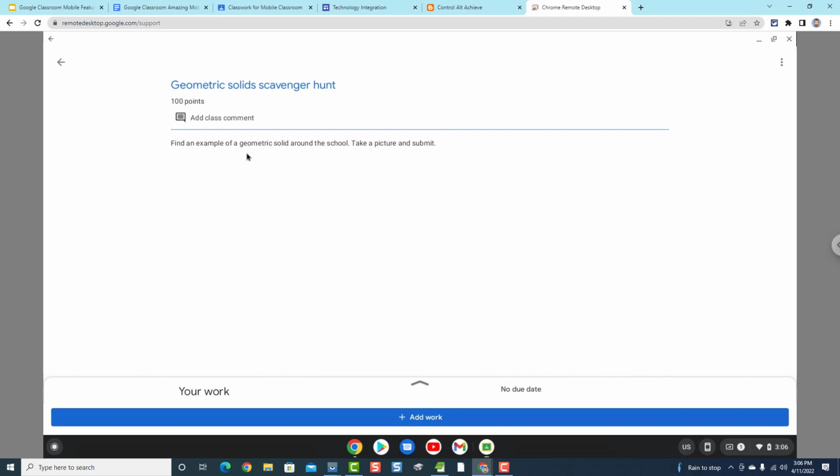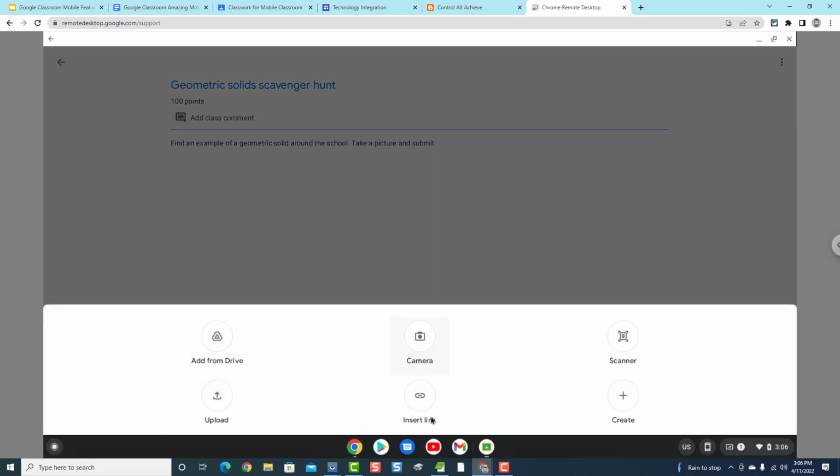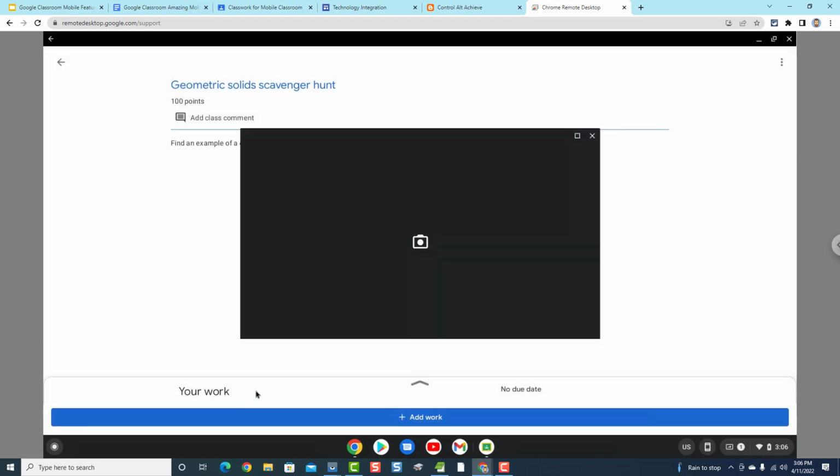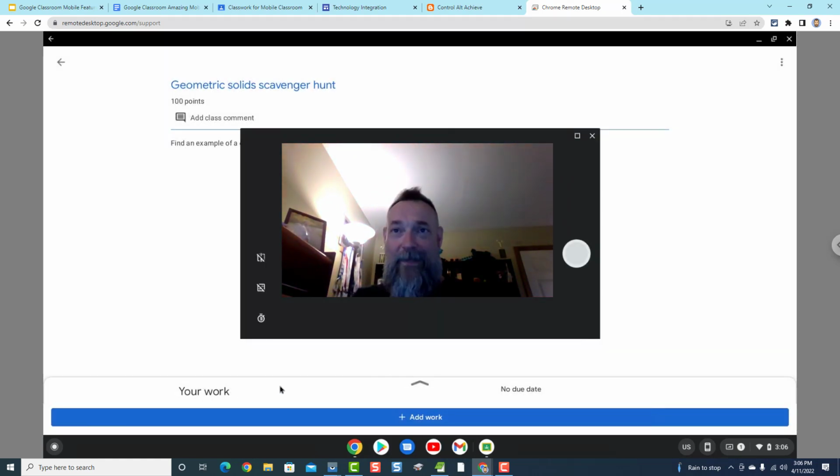Let me go down to my Add Work button. Remember, as a student, I'd click Add Work, and there's my camera icon that I get. Now, when I click on that, there are the options: take a photo or record a video. Well, in this case, I'll just say take a photo. So, oh, hey, there I am.